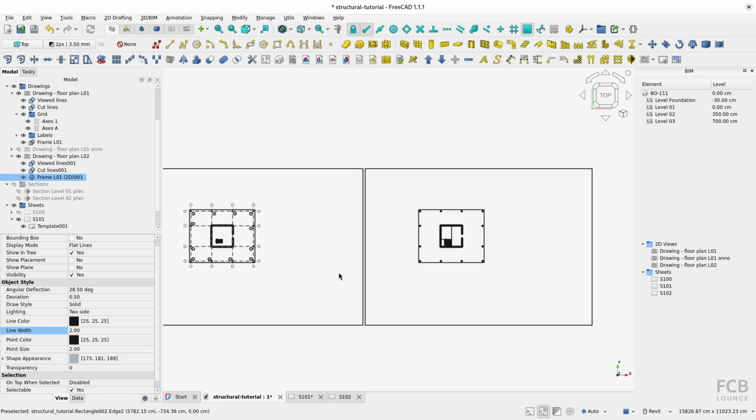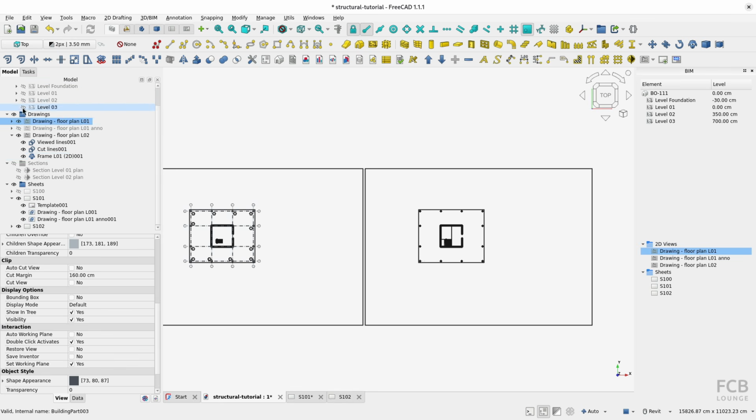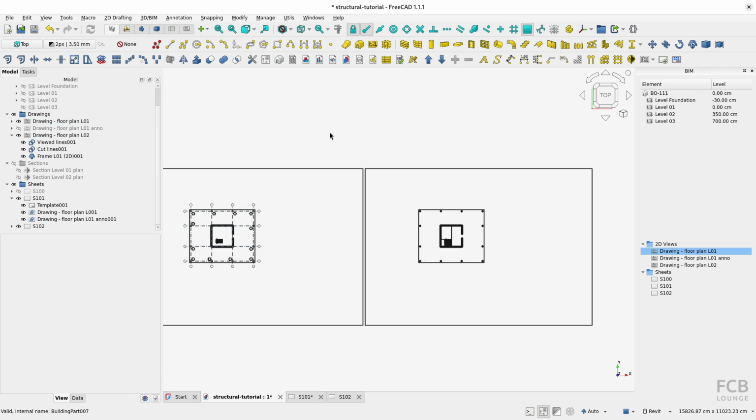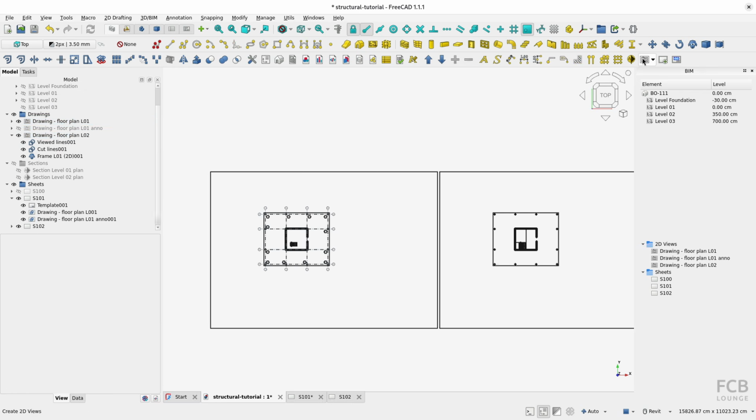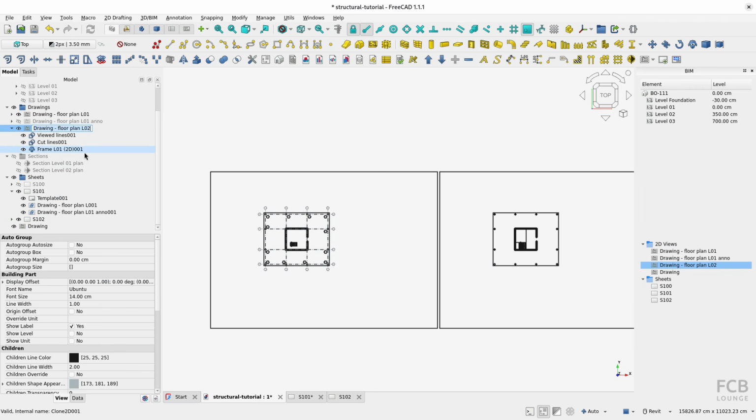And I know again that I will also need to have the basic floor plan and then annotation of the level 2 drawing. So I will deselect everything and create an empty drawing. And this will be dash floor plan level 2 annotation. And I will drag and drop it into the drawings container.